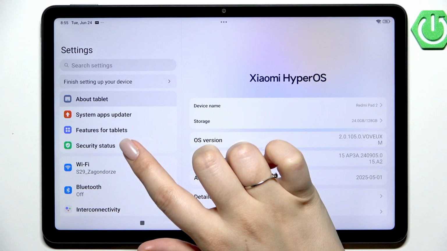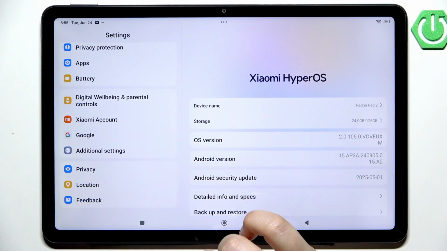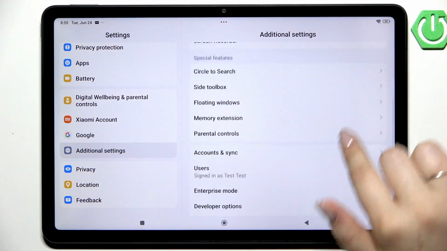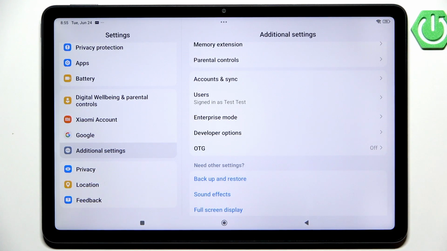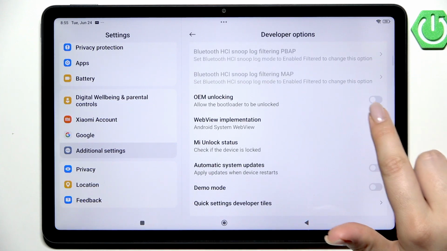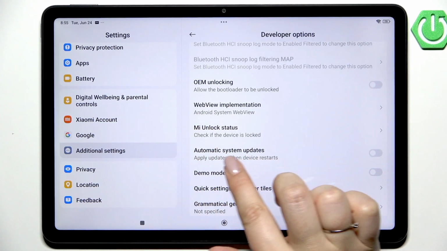Then let's go back to this left section and scroll down to the very bottom to find additional settings. And here scroll down again to find developer options. Now all we have to do is to scroll down again to find the option automatic system updates.